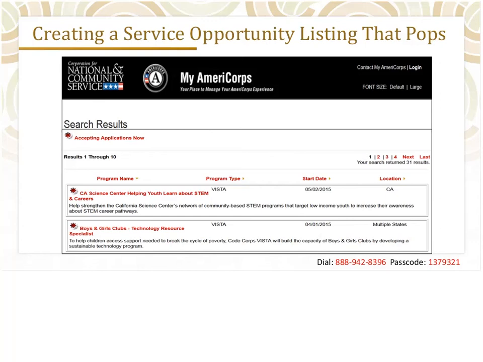So let me back up and start by talking about the service opportunity listing. I just want to explain that the My AmeriCorps system shows potential VISTAs a two-line teaser of the position as well as a longer position description. When VISTAs view the CNCS recruitment site, the teaser is what they see first.